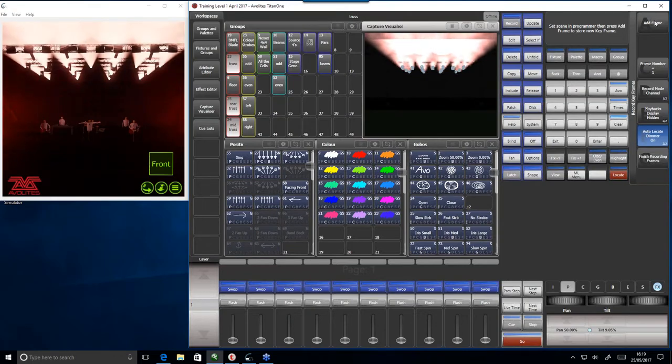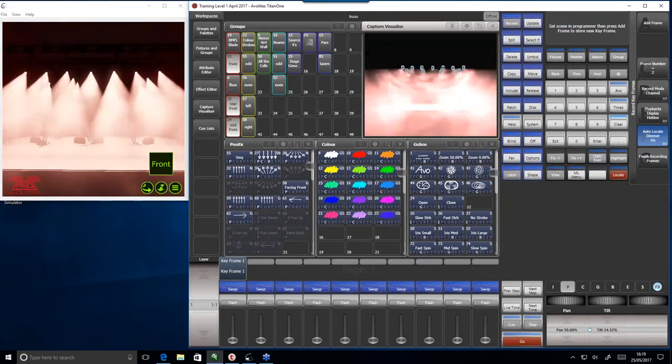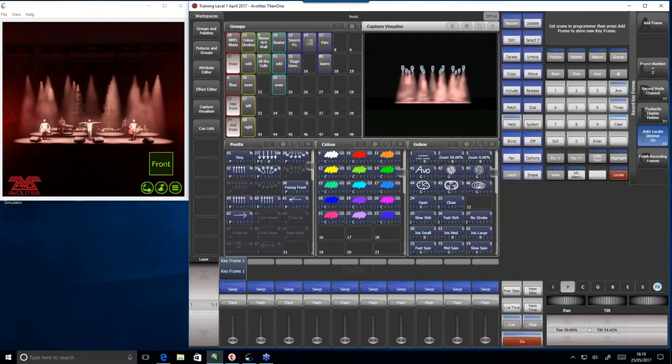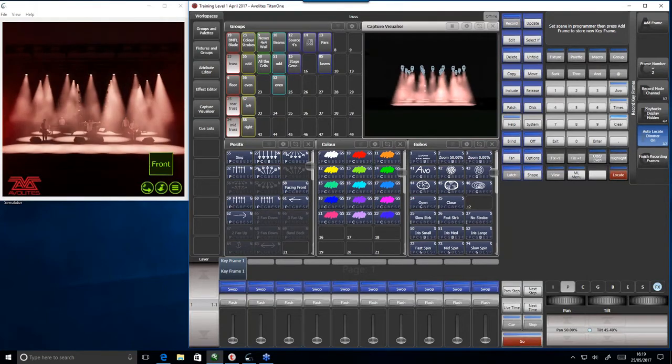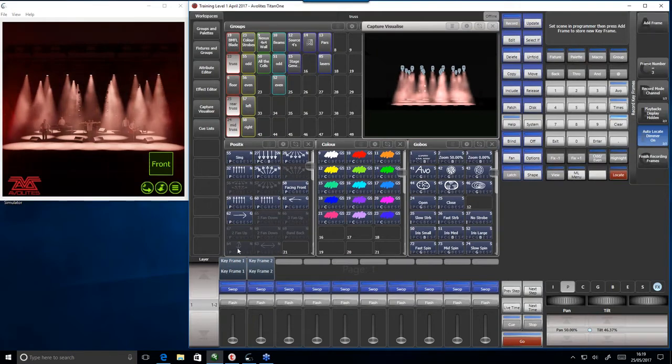When you're happy, go to add frame at the top, soft keys, and you'll notice just down here, it will show you that's your first keyframe. We'll move it back for the second keyframe, just down there. That's all right. Then go to add frame, soft key A. Cool. And then you've got 2 frames. So you've got the first and the second.